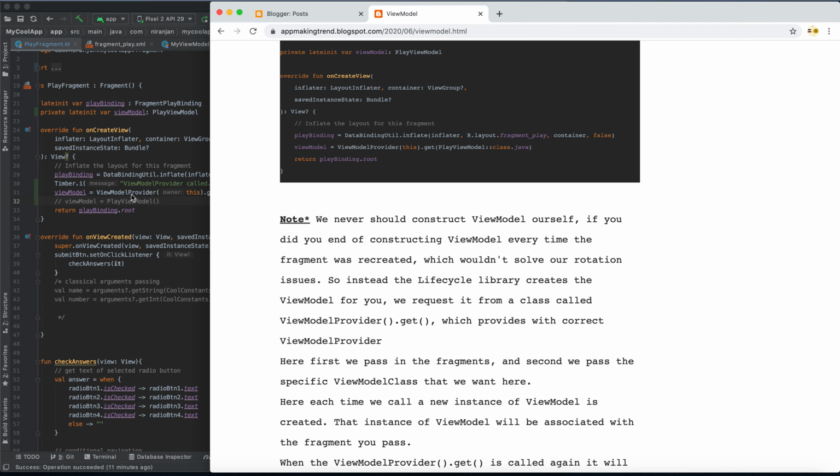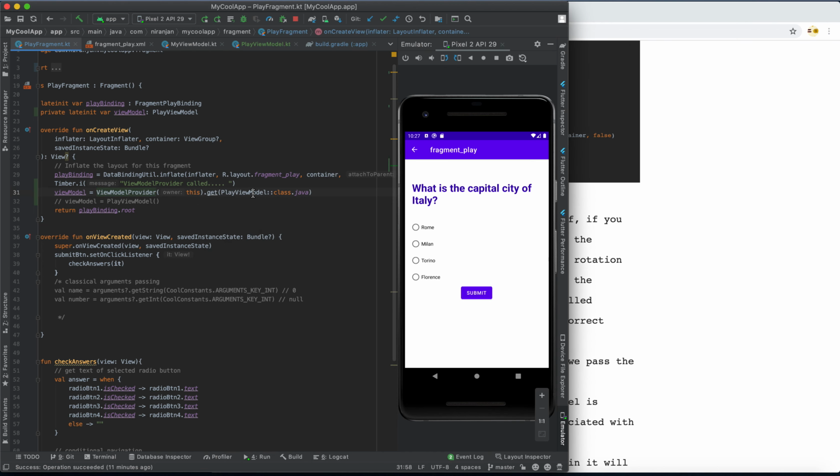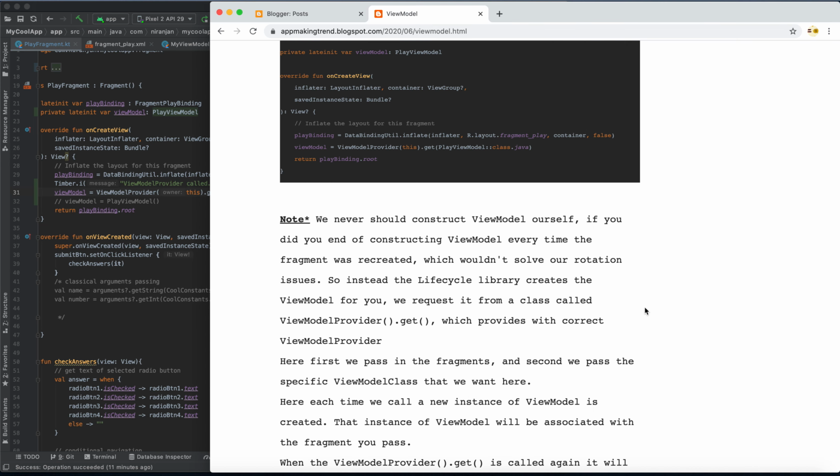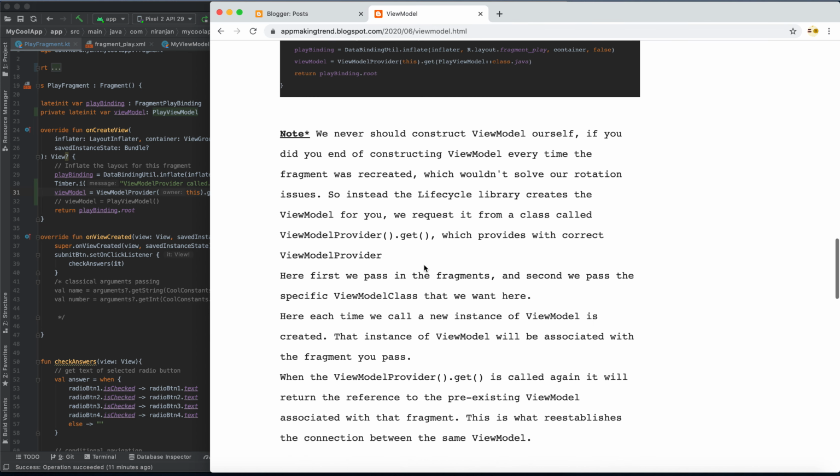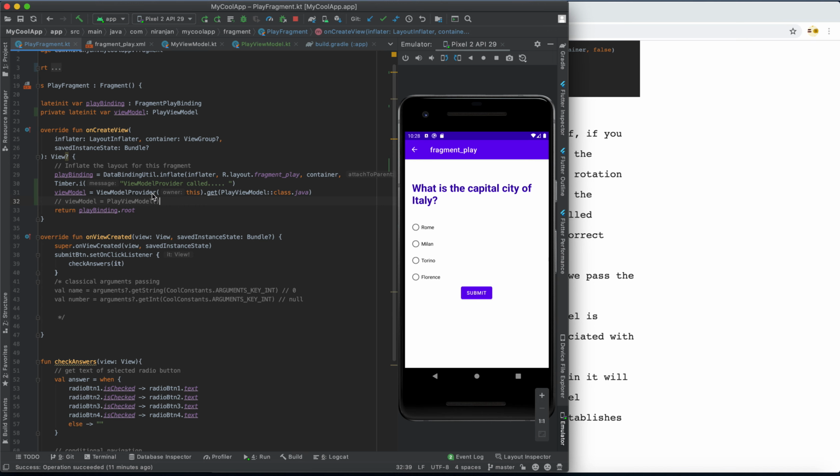So instead we will use the view model provider to get the view model. The lifecycle library creates the view model for you. Using the view model provider, the lifecycle library will automatically create the view model for you. So we request it from the class called view model provider, and its get method will provide the correct view model, right?